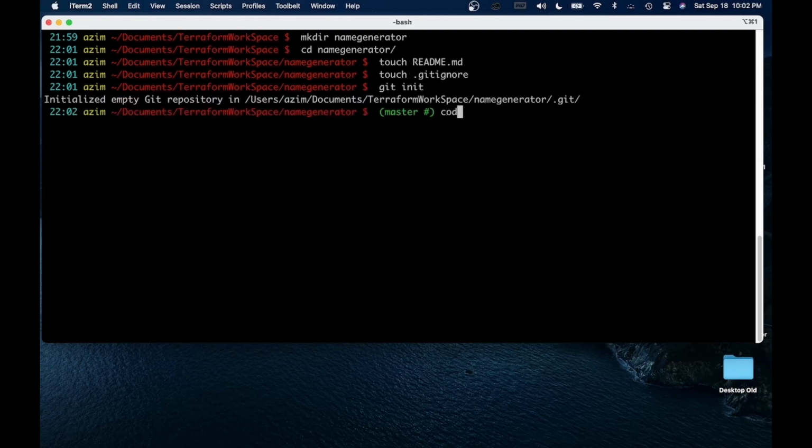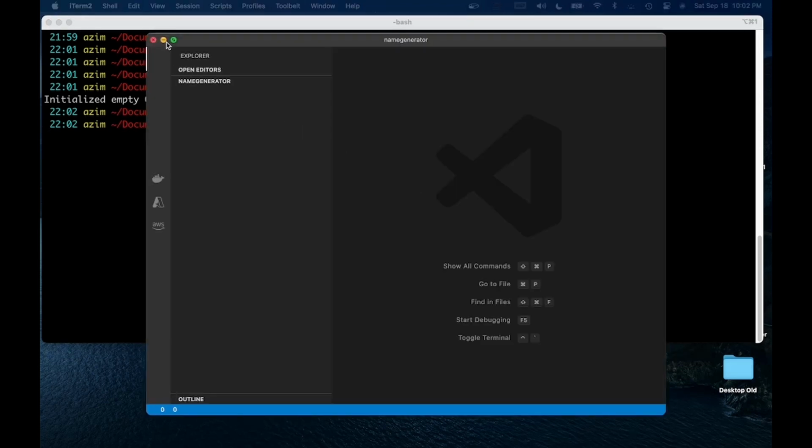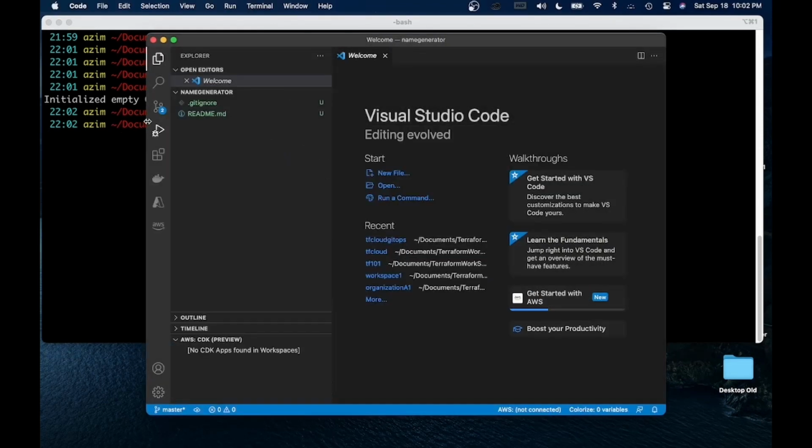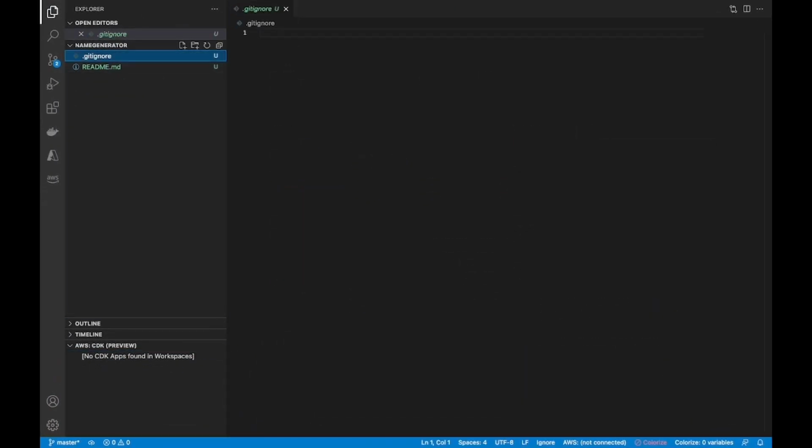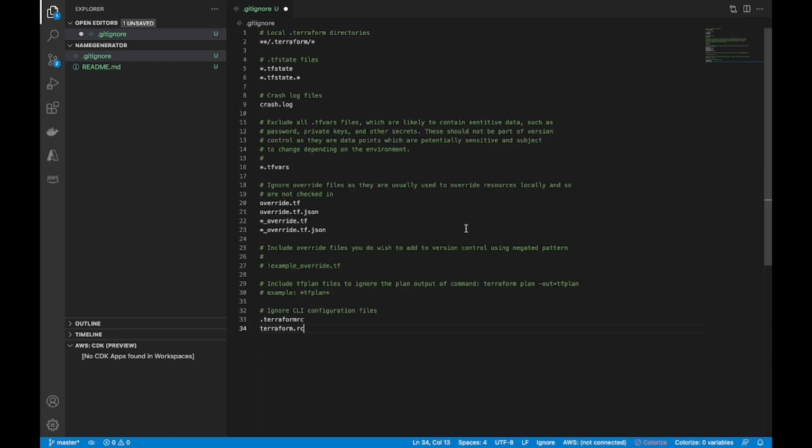Okay, so let me go ahead and open this in my Visual Studio Code because it's more convenient there. So I'm going to add some files which I want Git to ignore, just in the event that I don't want to push any secret files into GitHub. So I'm going to save that.